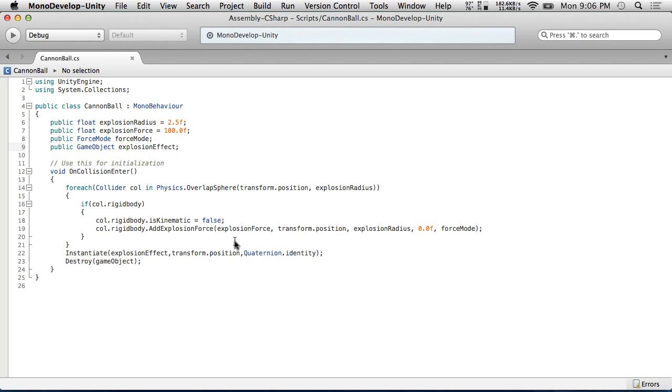So, we could either just use a reference to the child, or we could iterate through the transform to get the child and unparent it. I'm going to go with, let's iterate. You could always disable the rigid body and the object, keep it there until the particle effect's done. Oh, that's true. And then destroy it.